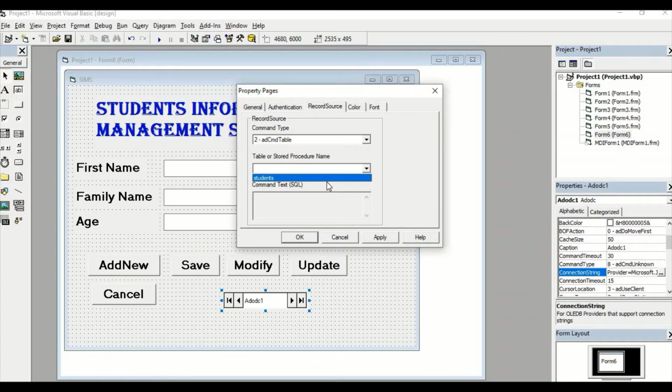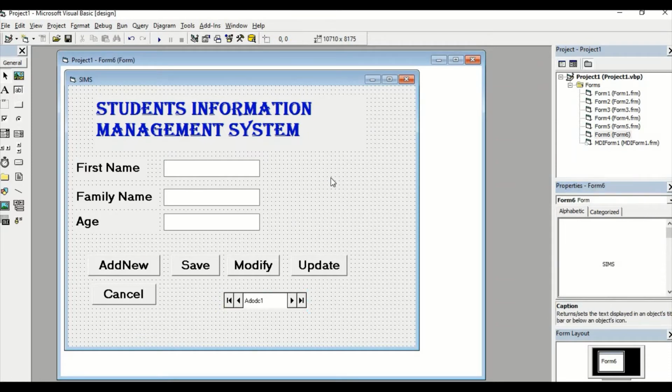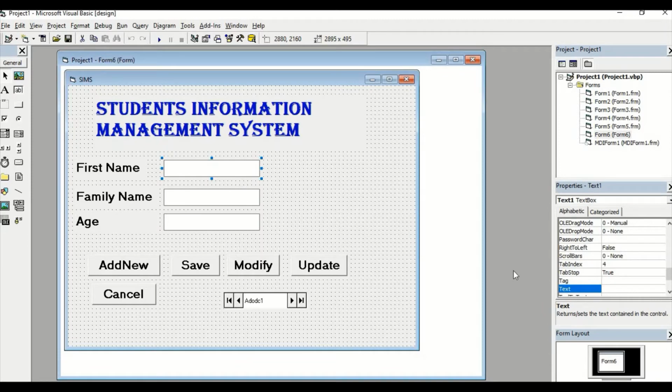The table name, we choose the students. Then apply, then OK. So at this level, this form of ours has got a connection already to a database and it's a table. Now, we are going to select each text box. We look for its property called data source. We set it as this one. Another text box, data source, we set it as this one. Age also, we set it as this one.